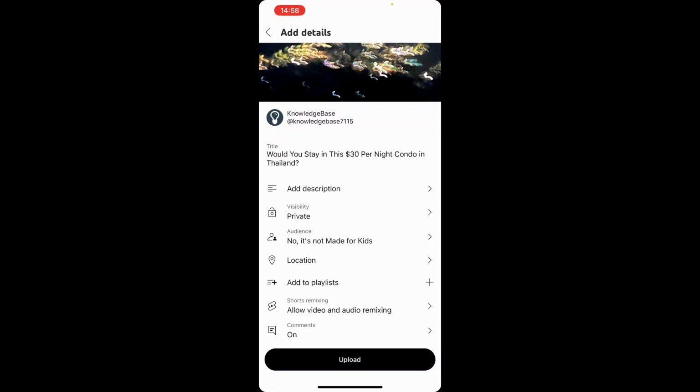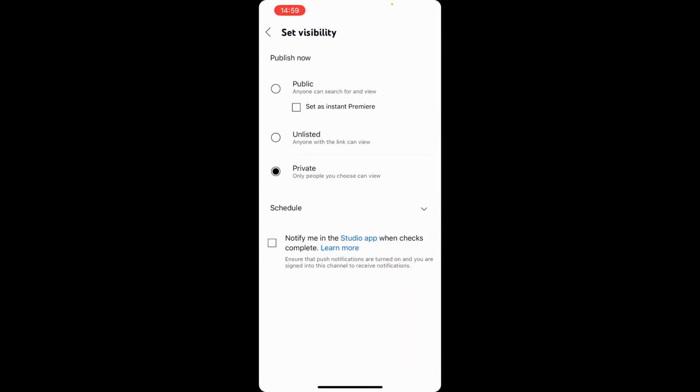Then once you've done that, select if it's made for kids or not. If you're not creating kids entertainment videos, then select no, it's not made for kids. You can also then change the visibility. You maybe want to make this private or unlisted first, so you can preview it and then you can publish it. Or if you just want to make it public straight away, click public.